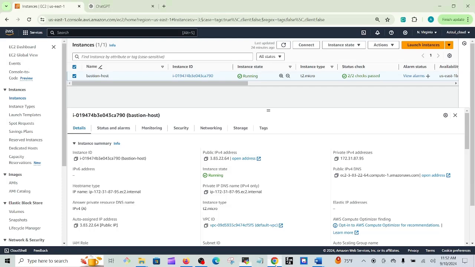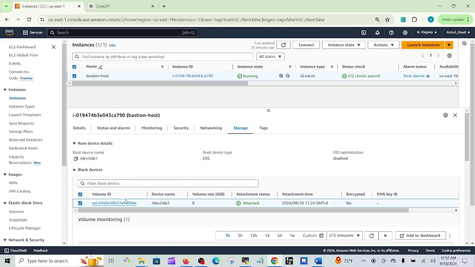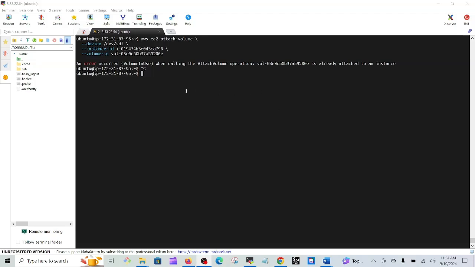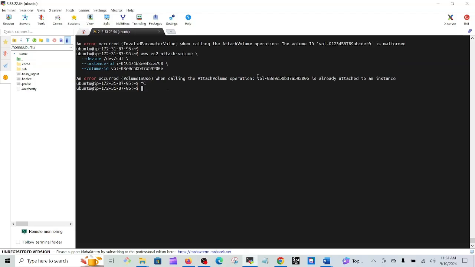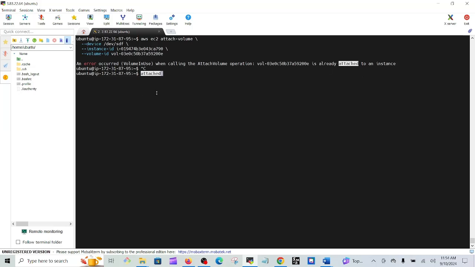Also the current or existing volume, if you would like to see, then go to EC2, then here is storage. Storage has this volume ID, the current one, and device name /dev/sda1. This is the default when you start a new EC2, it comes as /dev/sda1. Yes, for demo purposes, it's showing that this is already attached. Okay, so we can do this detach first. So let's do the detach first.